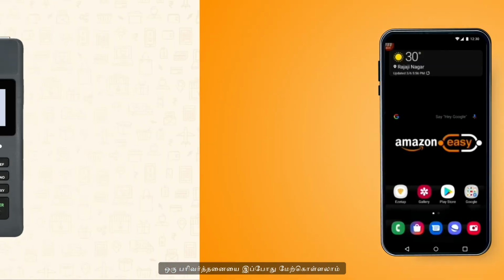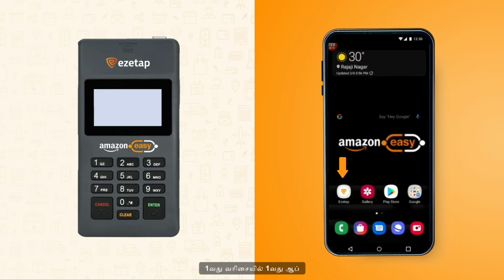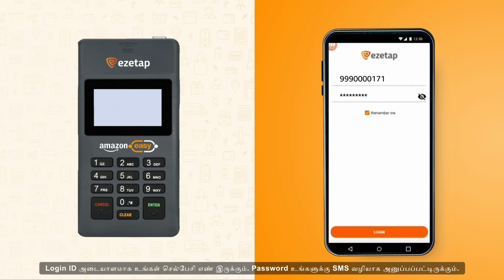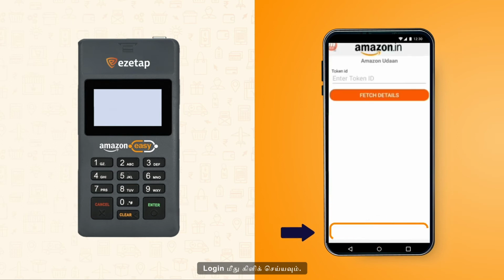Let's do a transaction. Open EasyTap application from your phone. You could see an orange colored icon written EasyTap. First application in the first row. Click on it. Now enter login ID and password. Your login ID will be your mobile number and password is sent to you via SMS. Please refer your SMS and enter the password accordingly. And click on login.